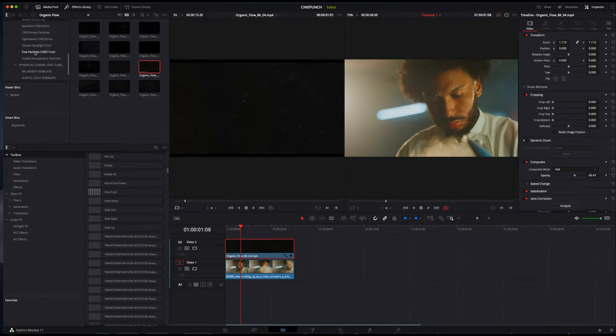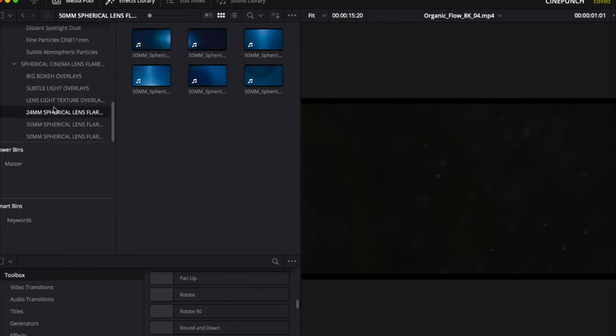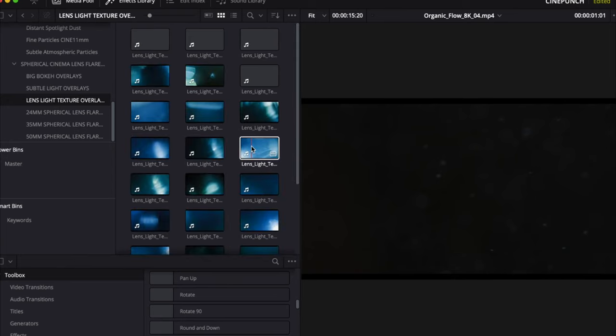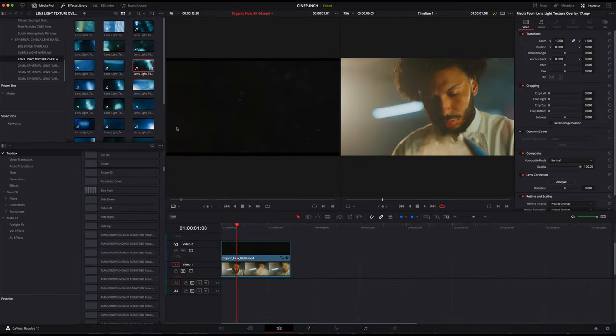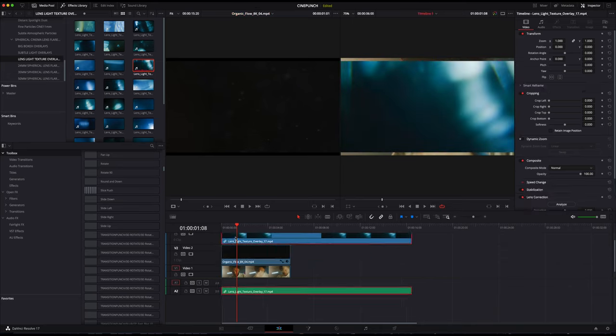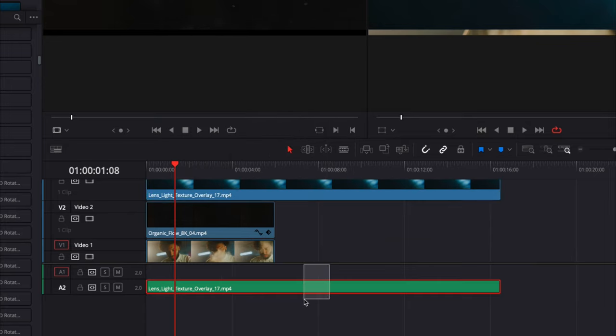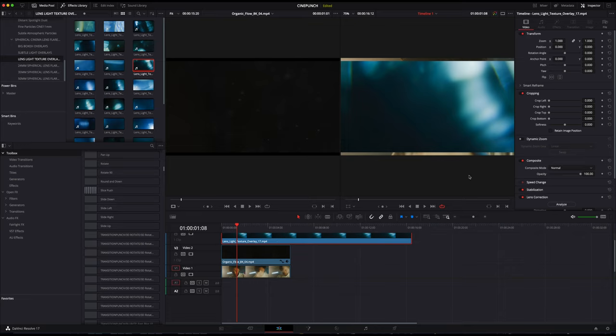Now I'm going to continue and go into one of my spherical flares. So we have some nice lens light textures. I'm going to drag and drop and place that on top of my footage, on top of my Cine Dust element. Now in some cases you may have just this audio connection. If I right click on the element and disconnect by hitting this linked clips, I can then just highlight this audio track and delete it.